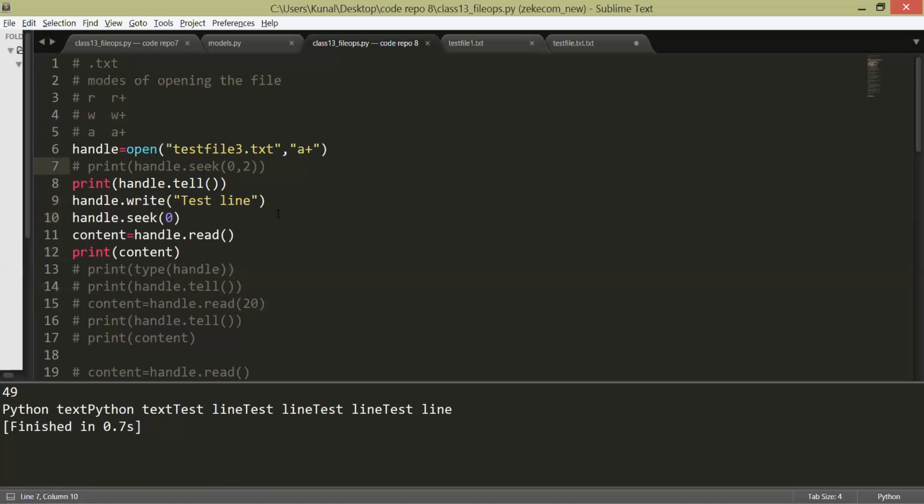So in plus mode, both read and write can be done. Again, in append mode, if the file does not exist, it will create a new file for you.